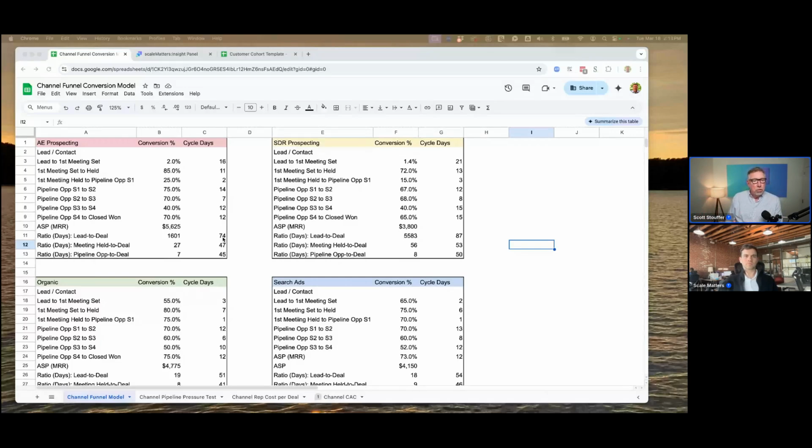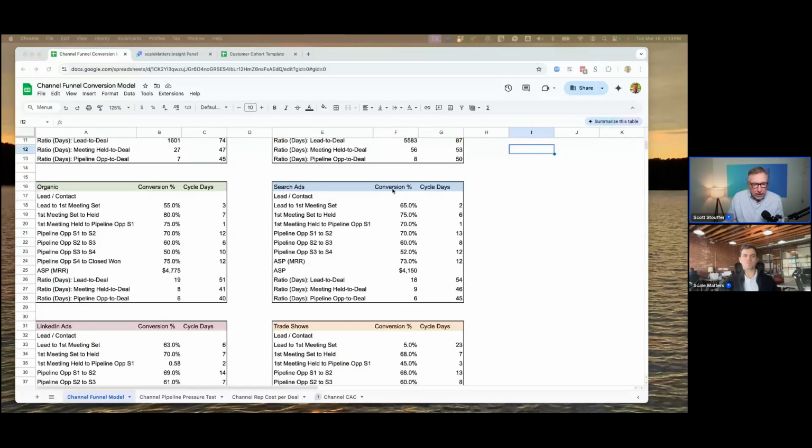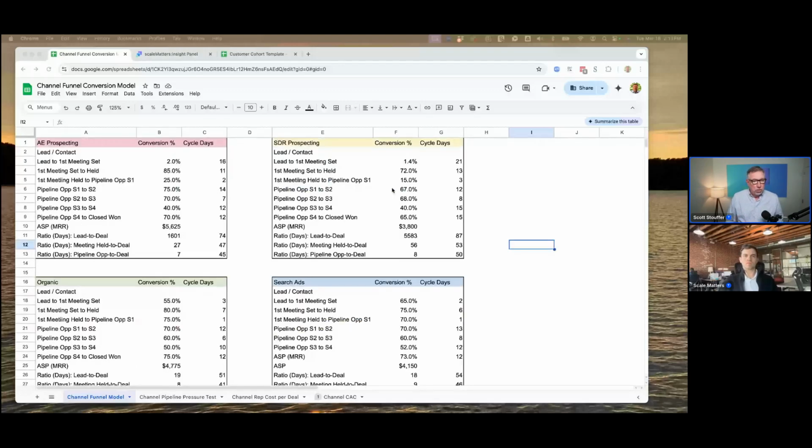This is a funnel conversion model. This is one for a specific sourcing channel, and they have similar models for each of the sourcing channels. Where this data comes from is historical actuals. And so it's very important that you effectively have your environment instrumented properly to produce the data to inform these models. So this is a funnel conversion model.